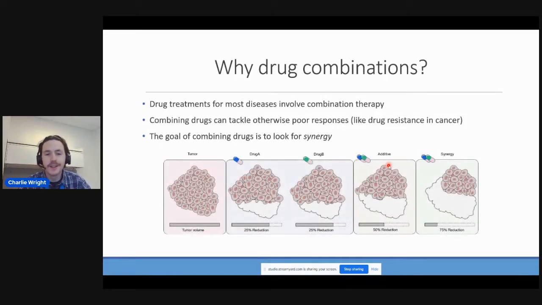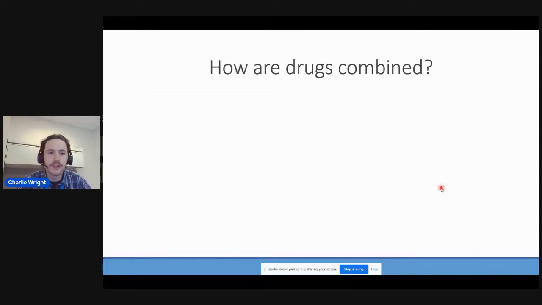So what is it? Synergy is really just illustrated by this cartoon here. Suppose you have a tumor sample and you have drug A reducing the tumor volume by say 25%, and B reduces by 25%. If you add them together, you would expect a reduction of 50%. Synergy is basically when you have a greater than expected effect. So in this case, a 75% reduction.